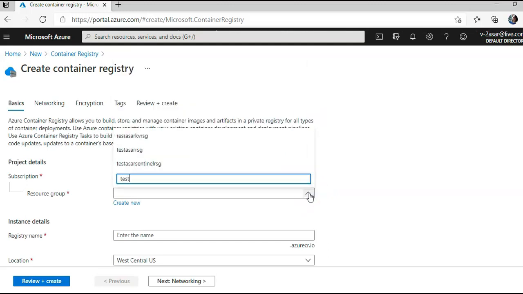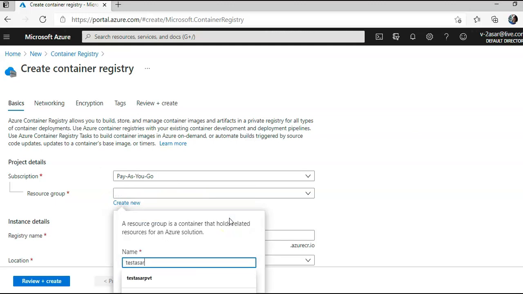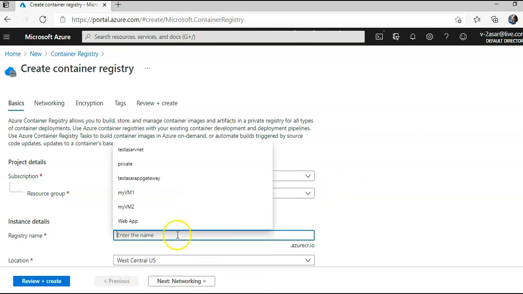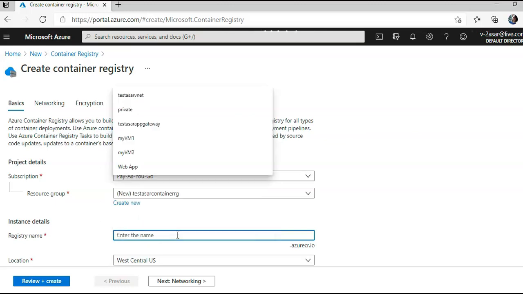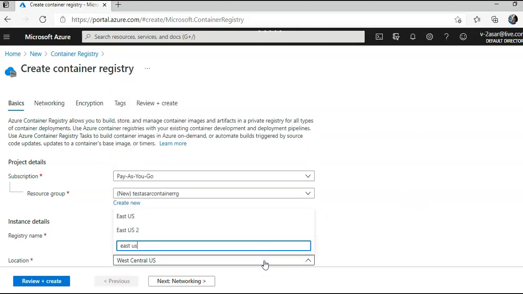Look for the resource group or create new. Let's say I'm going to create a new resource group here, Test Azure container RG. You enter the name of the registry, whatever name you want to add. Test as a registry. You can keep it in any region if you want. I'm going to place it in East US.